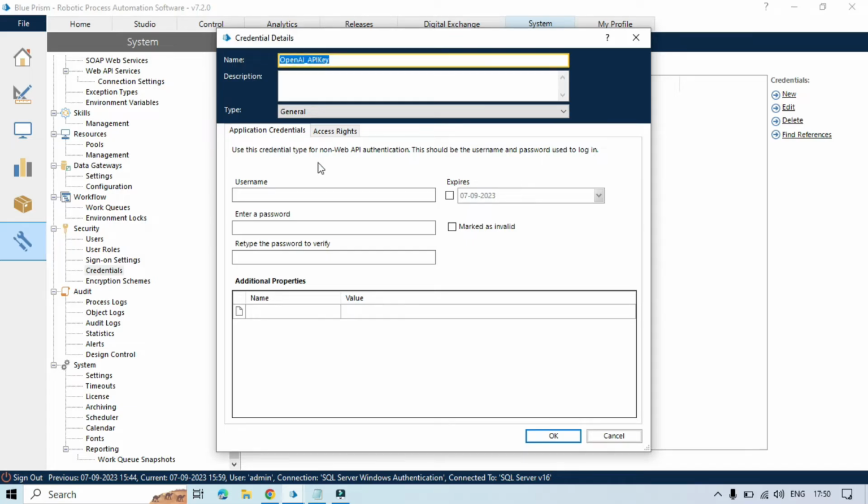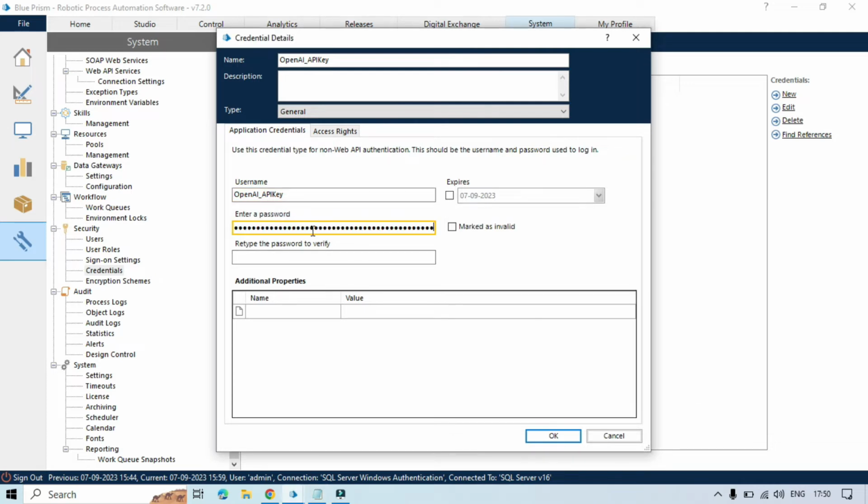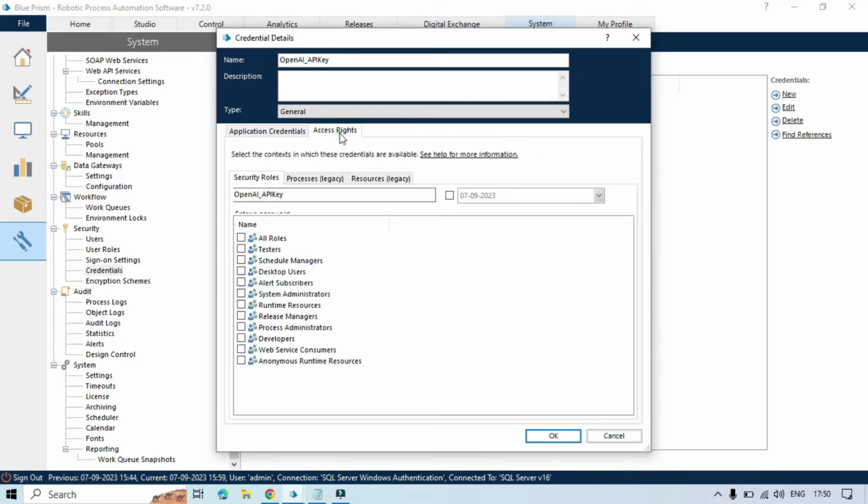I'm going to use the same name, and in username you can put that same, because we just need the password as our API key. We'll copy this API key and paste in this password section. We'll paste this again in the retype the password to verify section, and then we'll go to access rights.